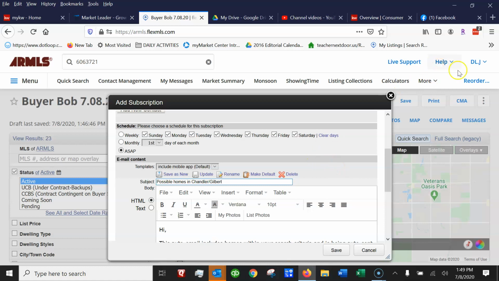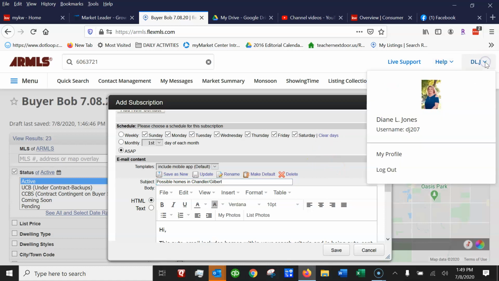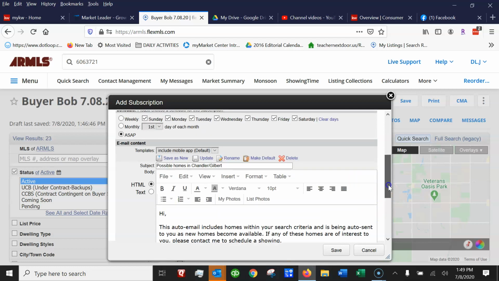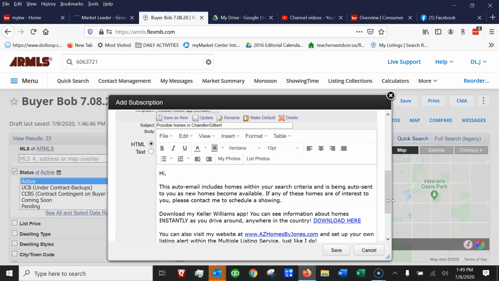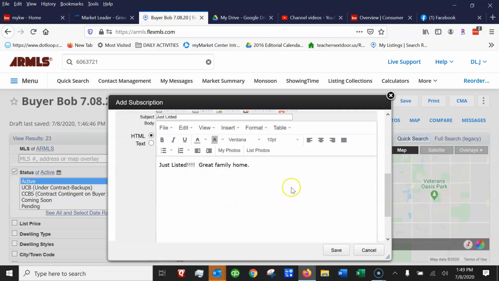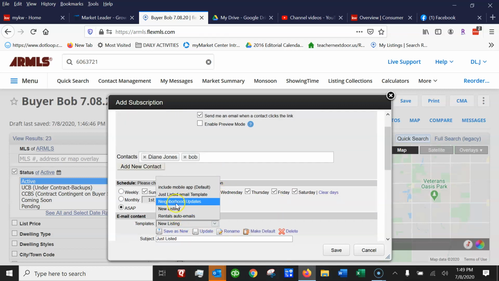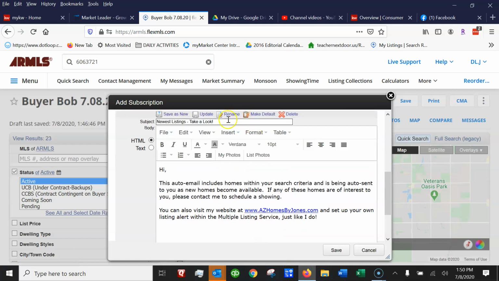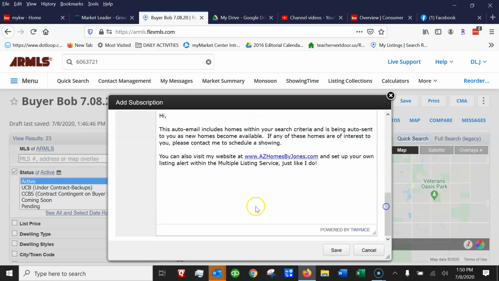Now within ARMLS, if you go up to your profile up here, under the profile, I believe it is where you can set up these templates. It's probably been 10 years since I set this up, so you can set a template to where it automatically puts those words in there. I have a couple of different templates in here. New listing, you can see the subject line changes. Just listed, I believe you can actually type it in here and then save it as a new template and it would show. So anyway, just change in here what you want, how you want it to read, and then you hit save.